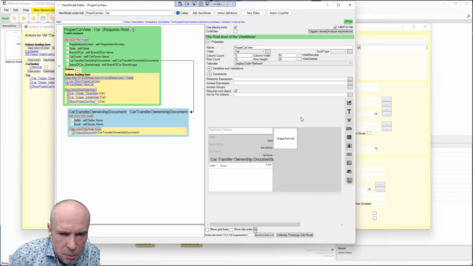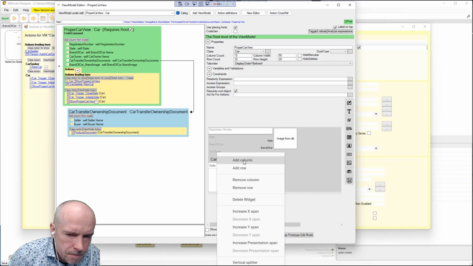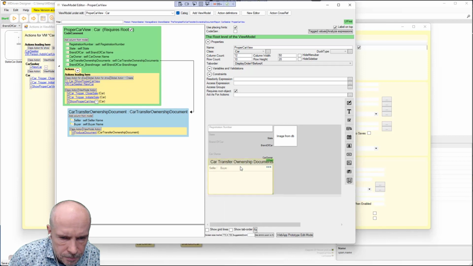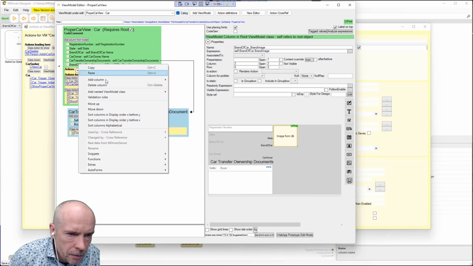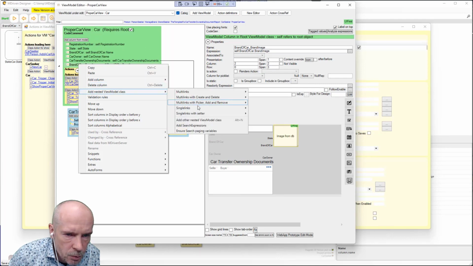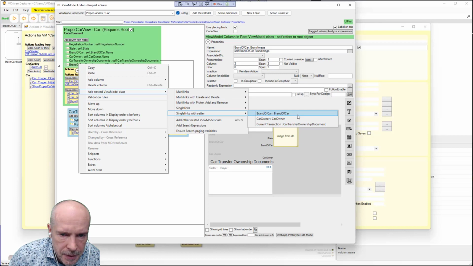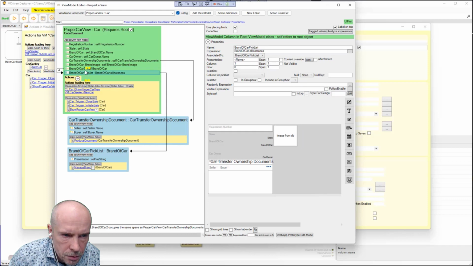But in proper car view we have no way to actually set the brand of the car. So I'm going to make some room here by adding a row. And I'm going to go to add nested view model class and single link with setter. That's what we call the combo box, and we find brand of car. That's the one I want to set.